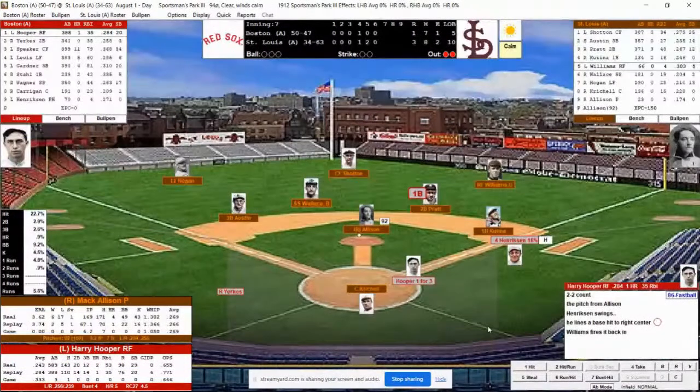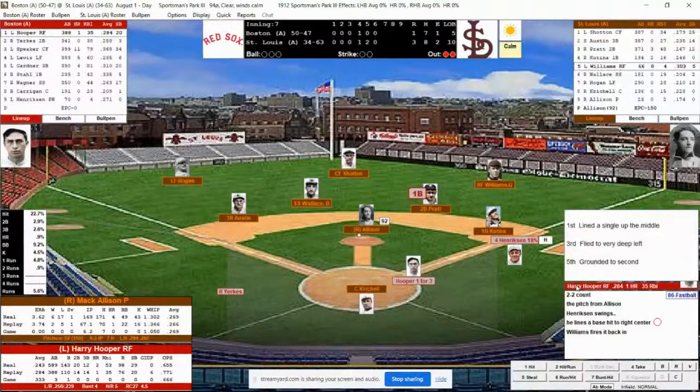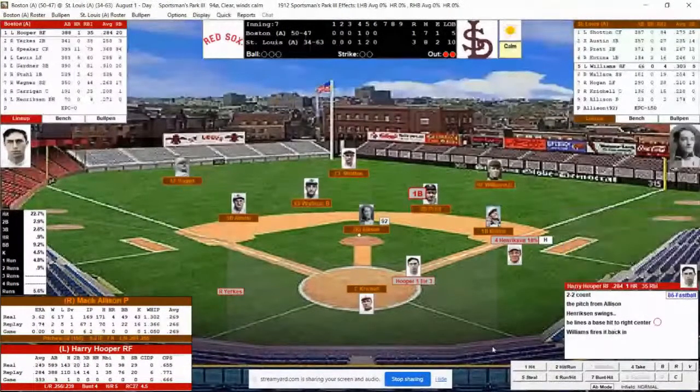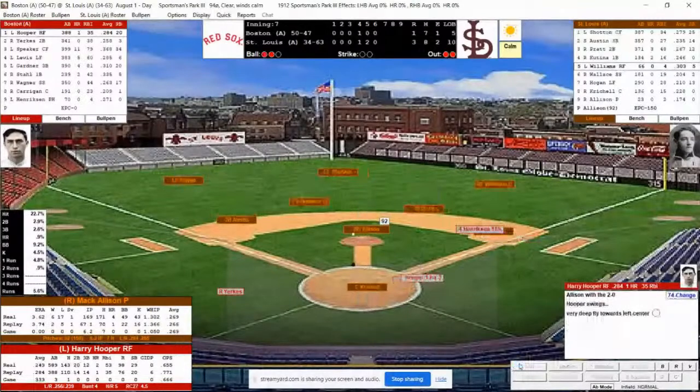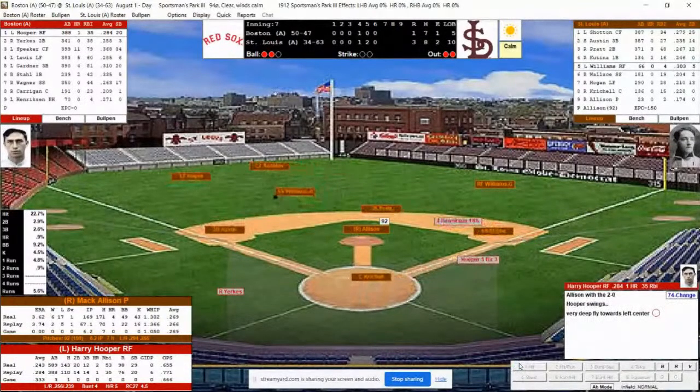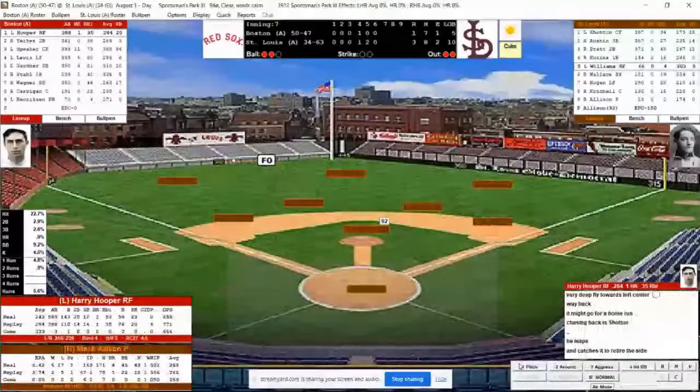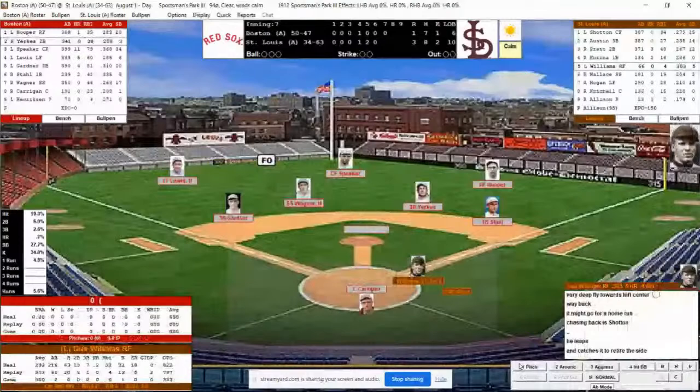Hooper's due up. Harry Hooper, the right fielder, batting .284, lined a single his first time up. Fly to left, grounded to short. Runner on first. Allison checks the runner, throws to Hooper. Fly ball, deep to left center field. But it is a beautiful catch by the center fielder, Sharp, and that's it at the end of 6.5.